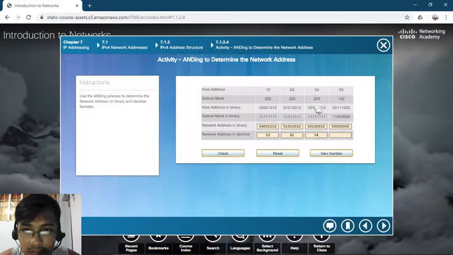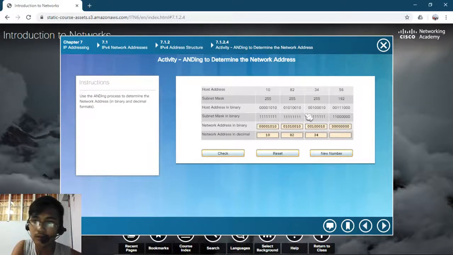So there's a case where in the network address in binary, the third and the fourth octet, there are times where the subnet mask in binary is all zeros, or sometimes the ones don't match the positions of the host address and the subnet mask. So sometimes it doesn't match here at the host address, the third and the fourth.